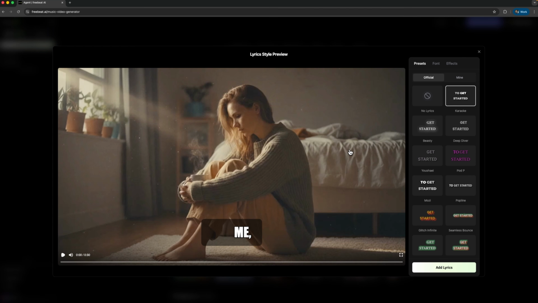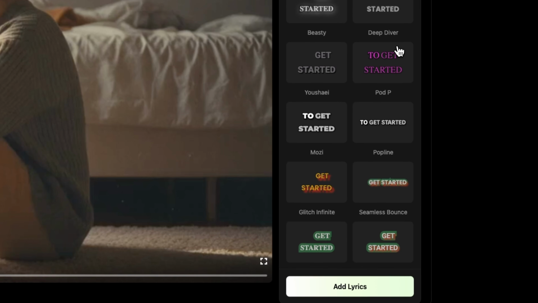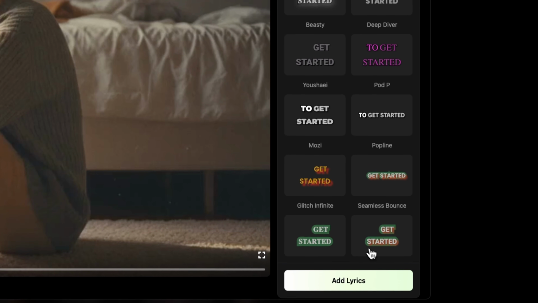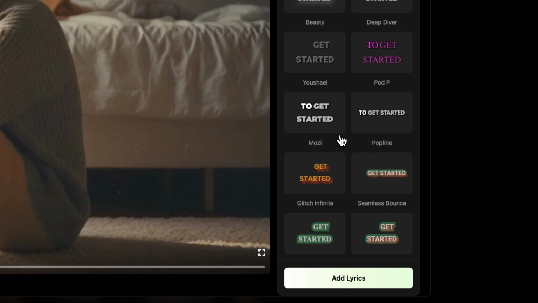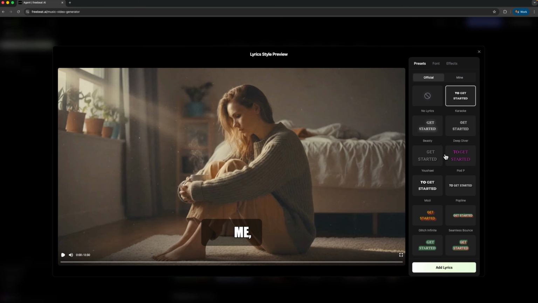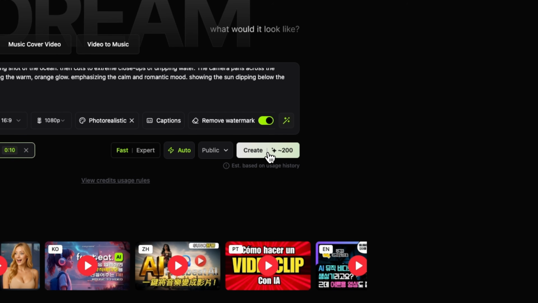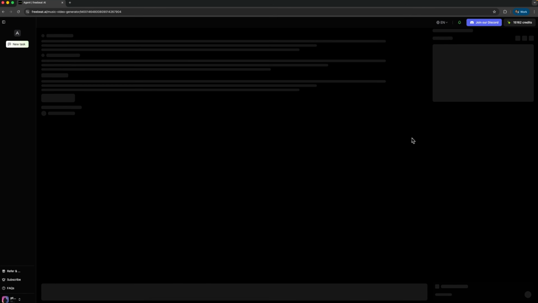Then there's the captions feature. With just one click, the agent recognizes your lyrics and creates dynamic subtitles perfectly in sync with the beat. This alone, guys, saves hours of manual editing, where you'd normally have to match text to sound by hand. Once everything's ready, we click Create and watch the agent get to work.